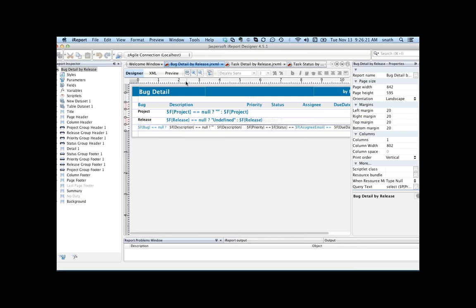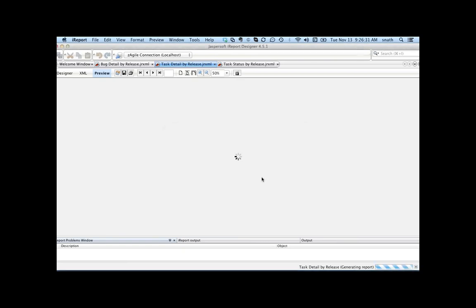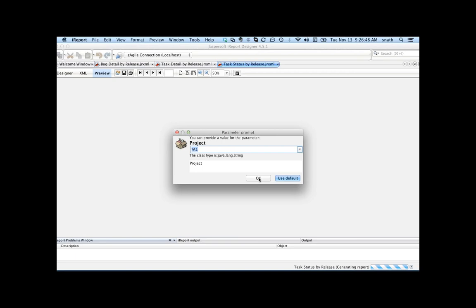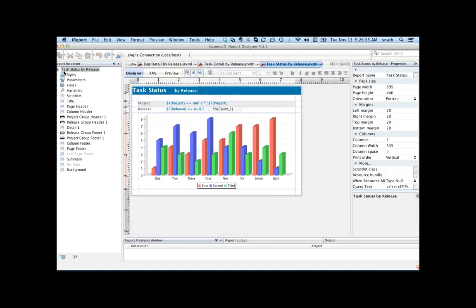So the reports can be designed both in terms of just details, like here, for instance, bug detail, bug description, priority, status, assignee. You can have a task detail report, for example. But you can also preview them to see, as you're designing it, how the report is going to look. So again, this is accessing real-time data within Wikidsmart Context Server to give you a sense of what the report would look like and what the data is. And then, of course, you can also create graphs. So here's another one, task status by release. There's a very powerful designer that allows you a lot of capabilities in terms of how you can design different types of graphs and charts and so on.